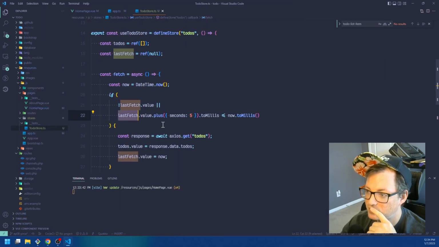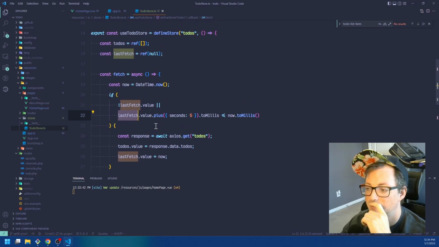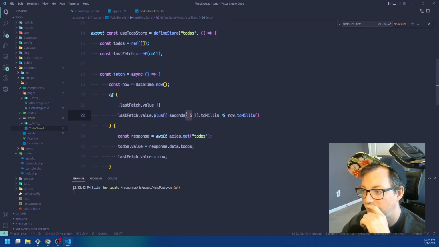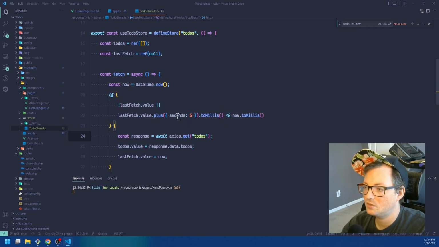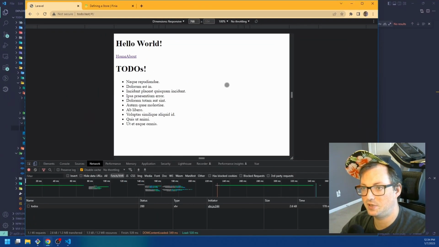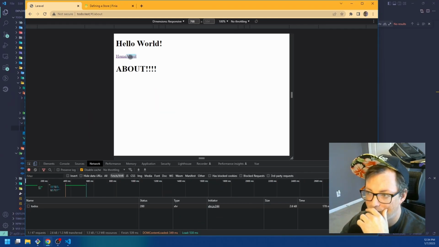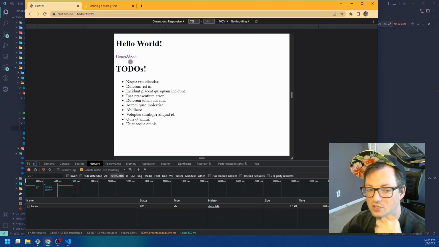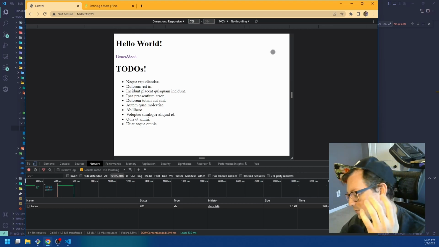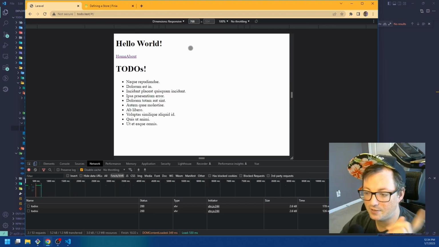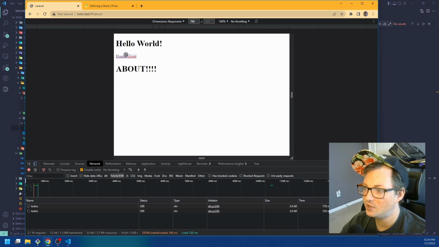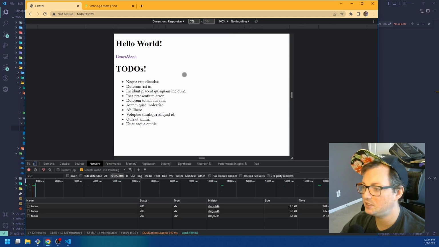So last fetch dot value dot plus seconds of 5 seconds. 2 millis needs to be a function. I don't know why this isn't throwing any errors on me. But now, still not fetching, but we count 5, 4, 3, 2, 1. We come back and we refetch. Right, so this will allow us to refetch every 5 seconds, as we see.